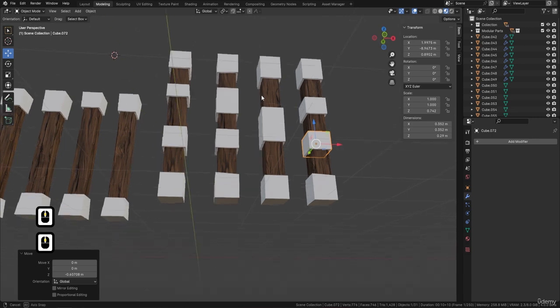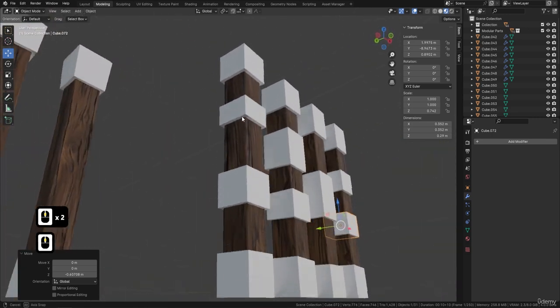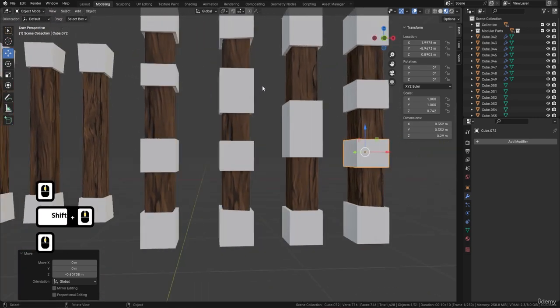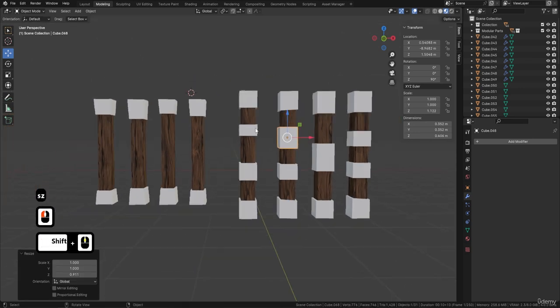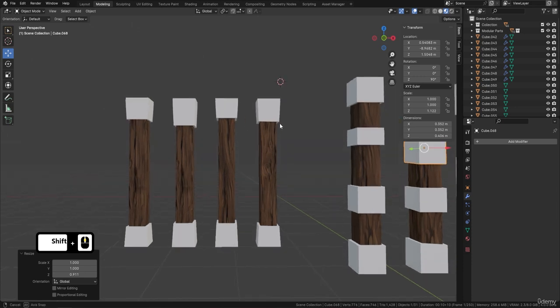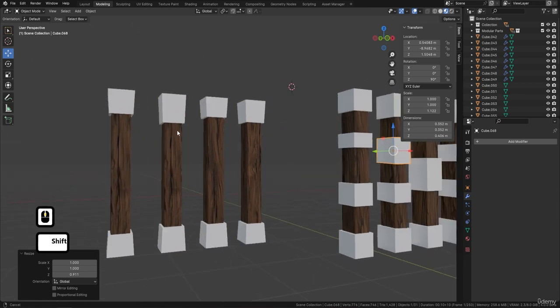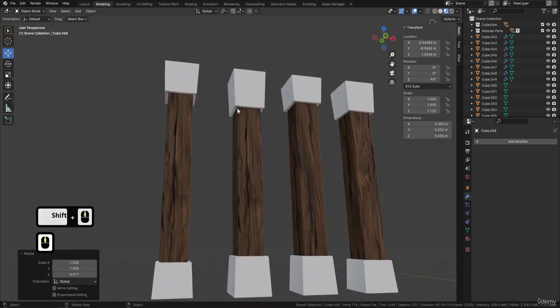I'm just going to have a look and see if these ones are a little bit too thick. So let's press S and Z, make them a little bit thinner, like so. All right, now let's deal with these. Now with these, we can't do the same thing as you can see. And the reason is because these are angled and we don't want them angled going down.